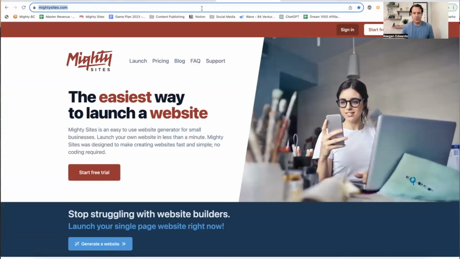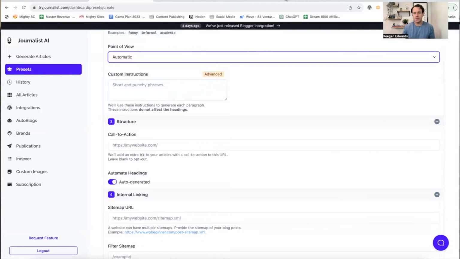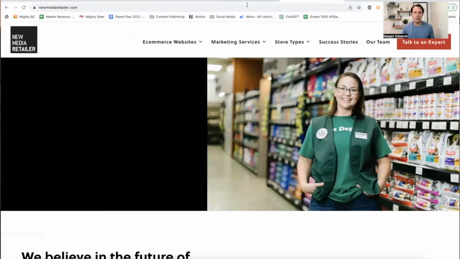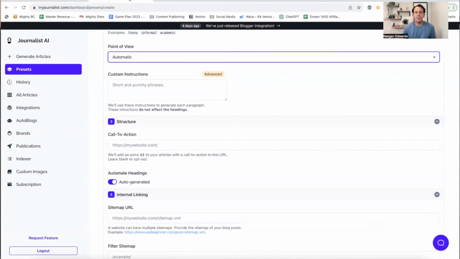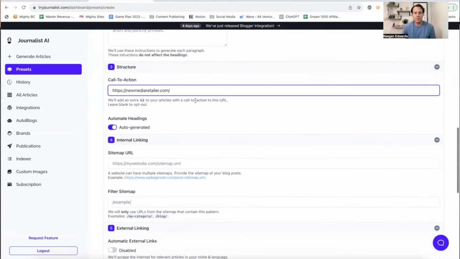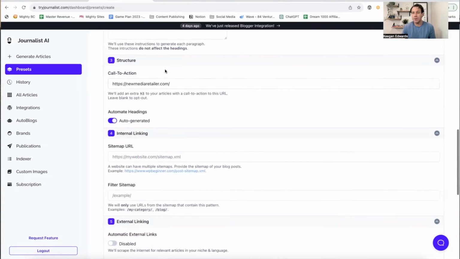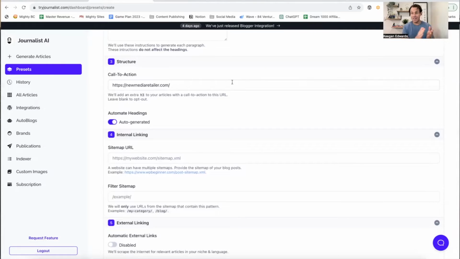So my customers might be interested in reaching out to Mighty Sites, or I could link to New Media Retailer. I'm probably going to do New Media Retailer actually, because it's a local business agency. So it's a really great way to attract customers. I'm going to plug that in and auto-generate the headlines. So it's going to basically call out, if somebody is looking for help getting more customers, now it's going to call them out to my business. See how that works? Low keyword difficulty.